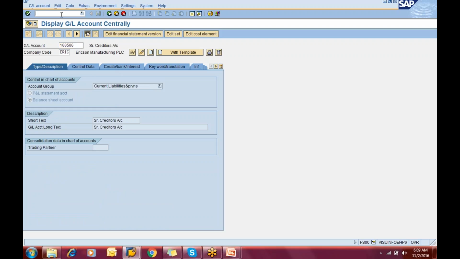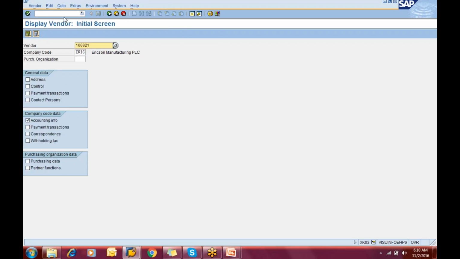Likewise, we have gone through the vendor master data, and that can be maintained through the transaction code XK01. Now for the display we can go for XK03. So here you can see for your vendor, the system is showing you the information under three segments. First is the general data, second is the company code data, and third is the purchase data.